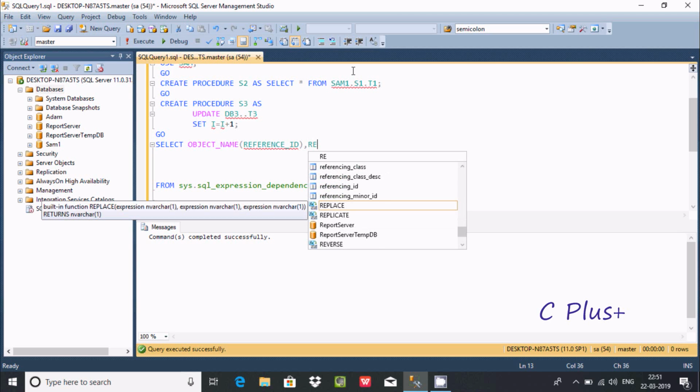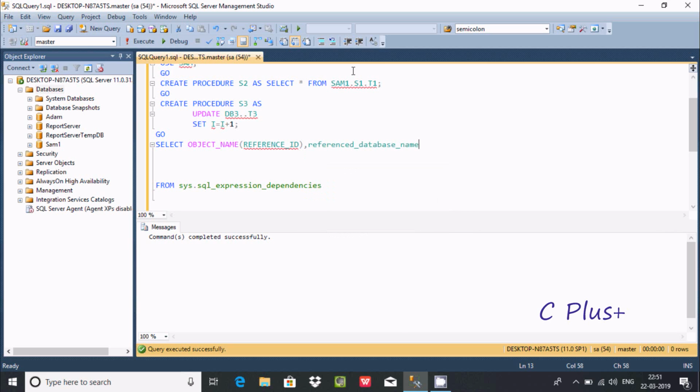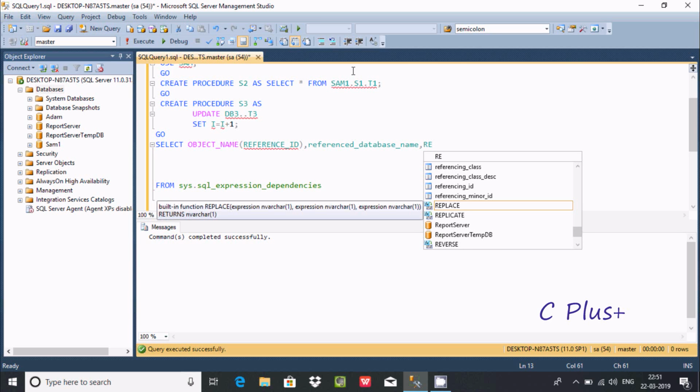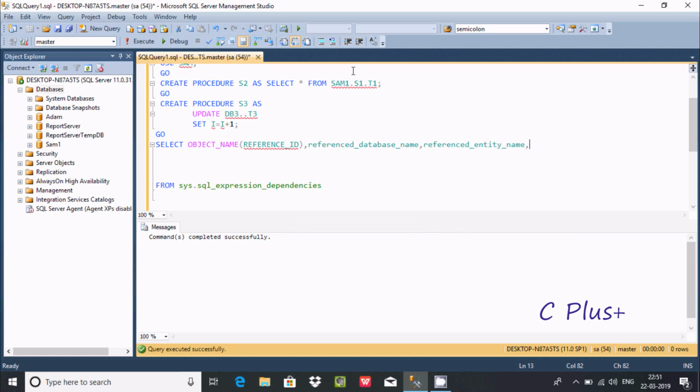Now comma. If you press ref, you can get reference. So here it's showing reference server name, reference, so here you can get database. So let's select reference database name. Now reference, so here database name, and here you can get reference schema name. Now selecting reference entity name.